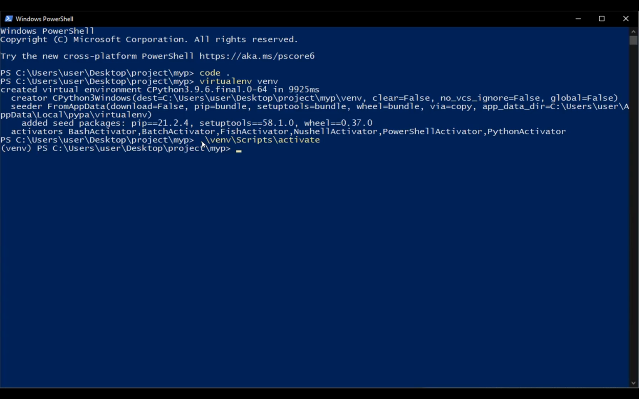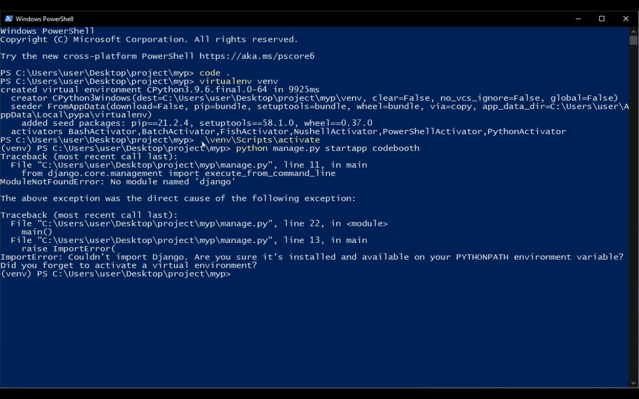So now to start a new app, you have to do python manage.py startapp and then the name of the app. You're getting an error, right? What's it saying? Okay, you don't even have Django installed. So now that you have an active virtual environment, do pip install django.